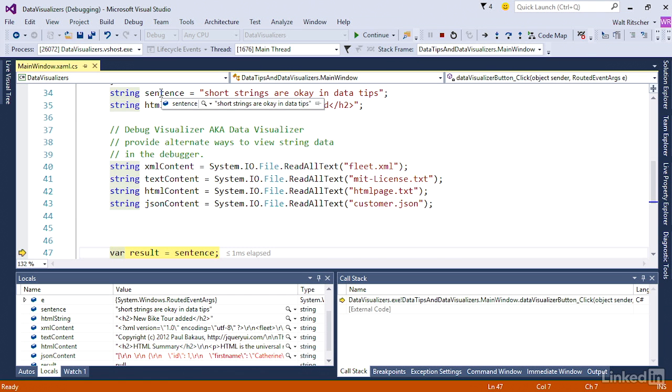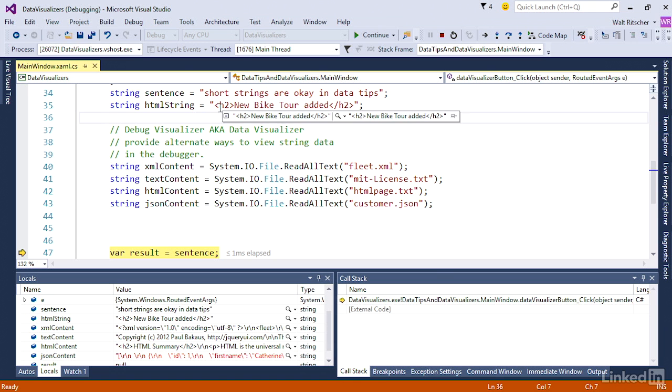Now this works really well for a short string, but imagine I had 600 words inside this sentence. Now when I hover over it with the data tip, it wouldn't all fit in the data tip. Also, when I'm working with things like this HTML file, I have these HTML tags inside my string. It would be nice to be able to look at this string and see this not just as a string, but also see what it would look like in a browser. That's the purpose of the data visualizer.